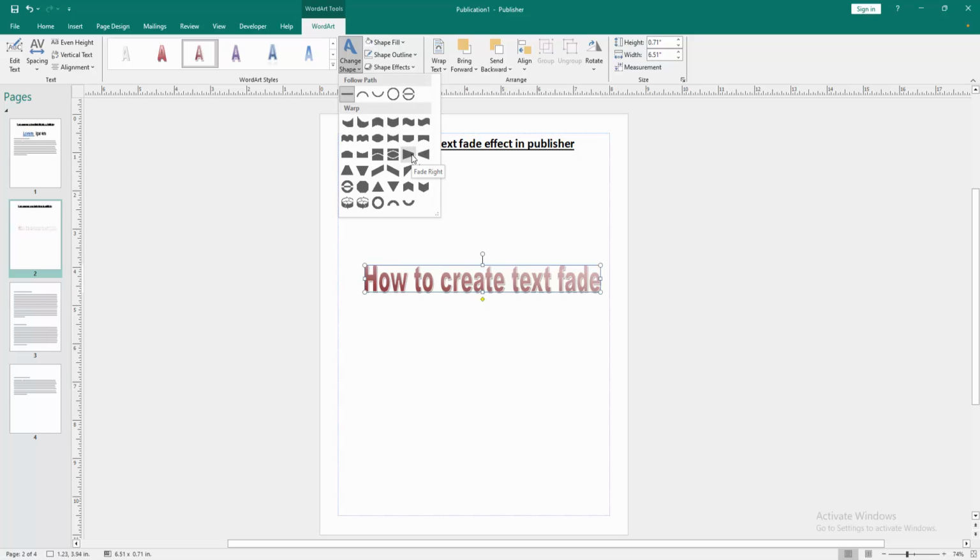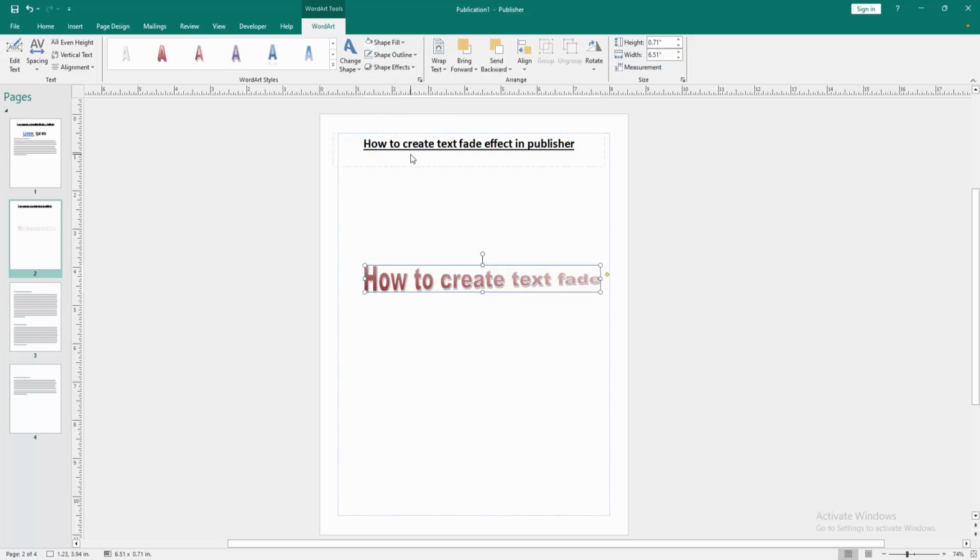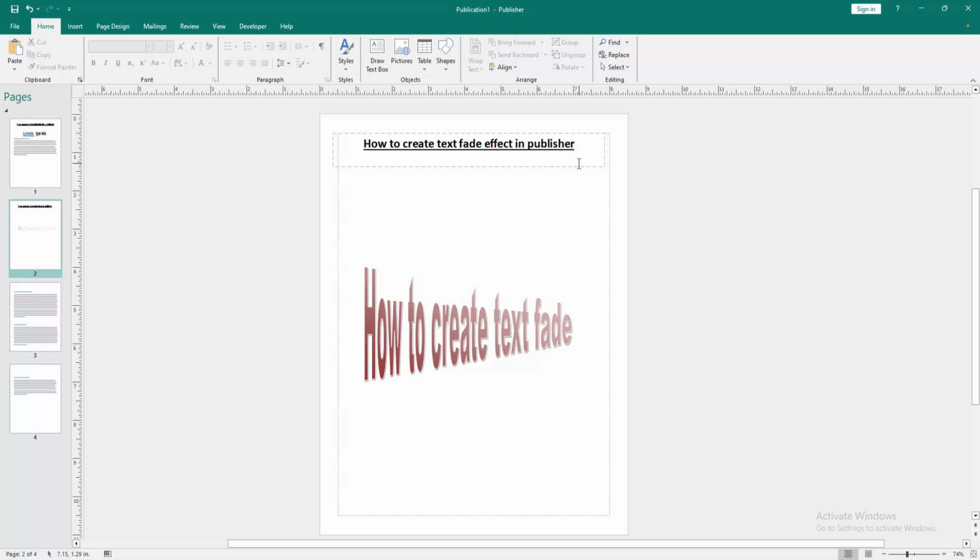Now we can see here the fade right or fade left. Now we select the fade right. Then increase the size. Now we can see we create text fade effect very easily.